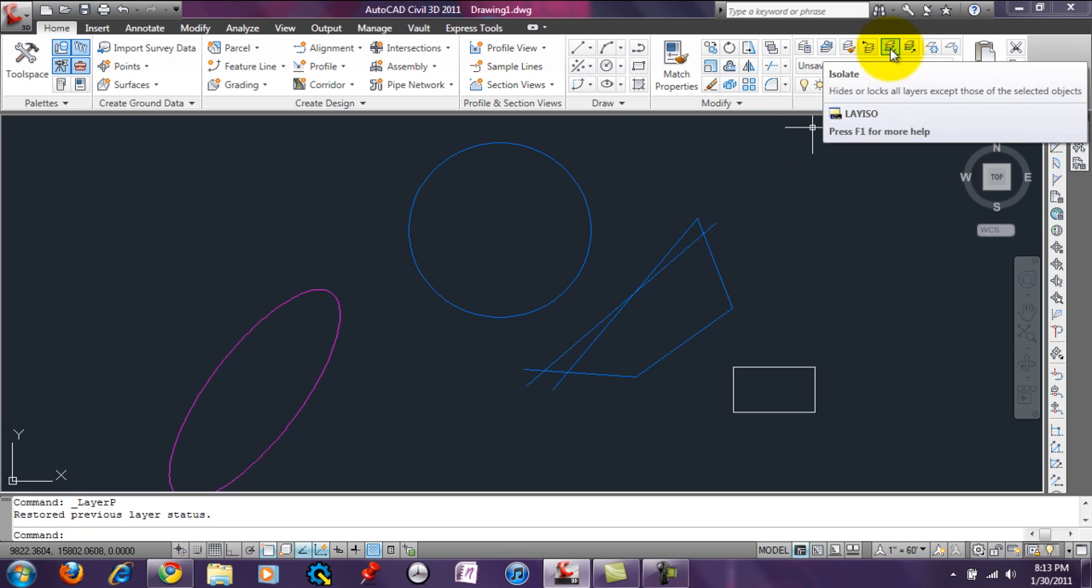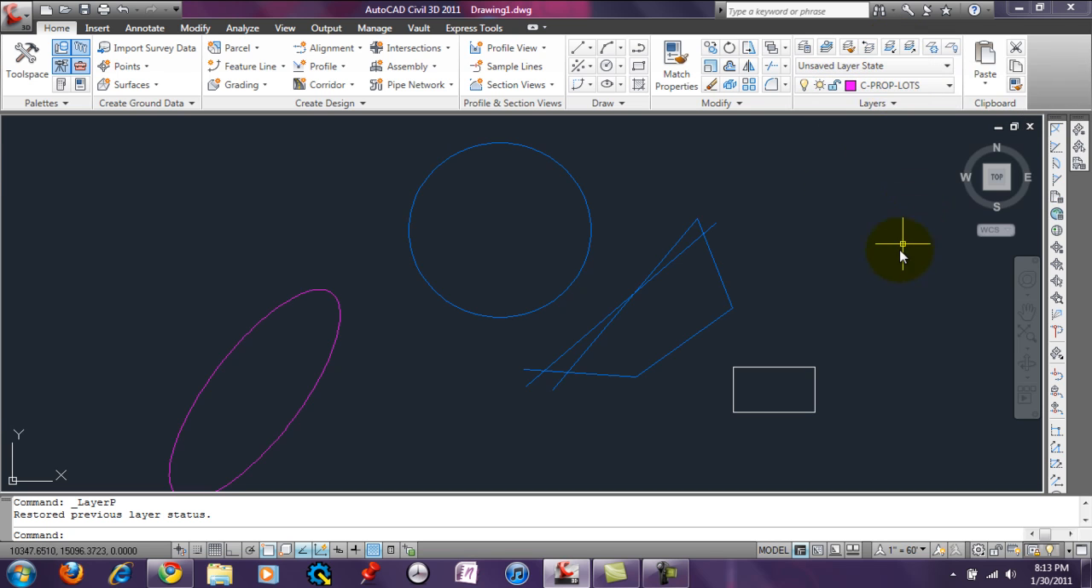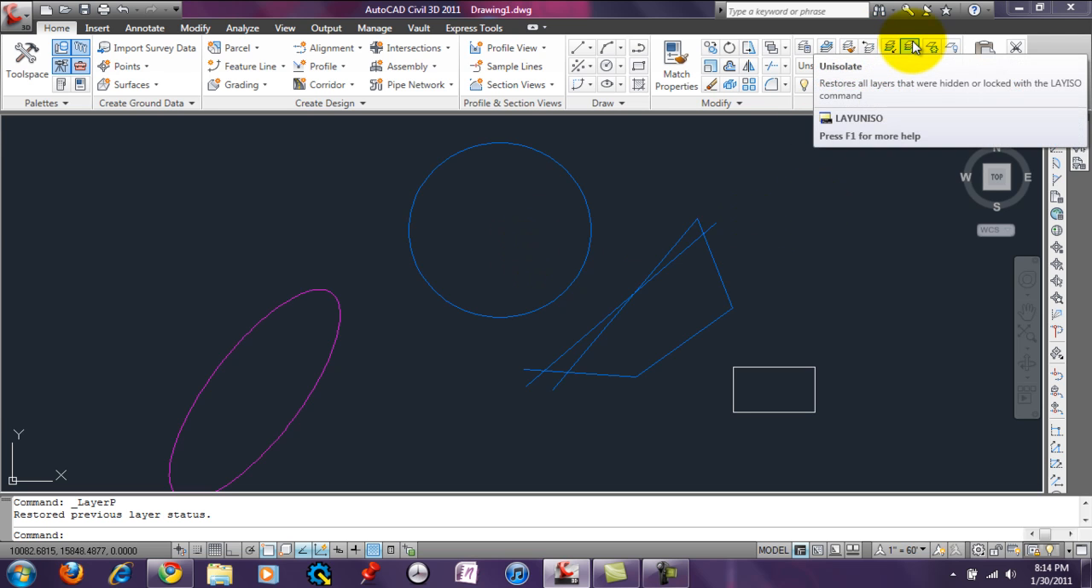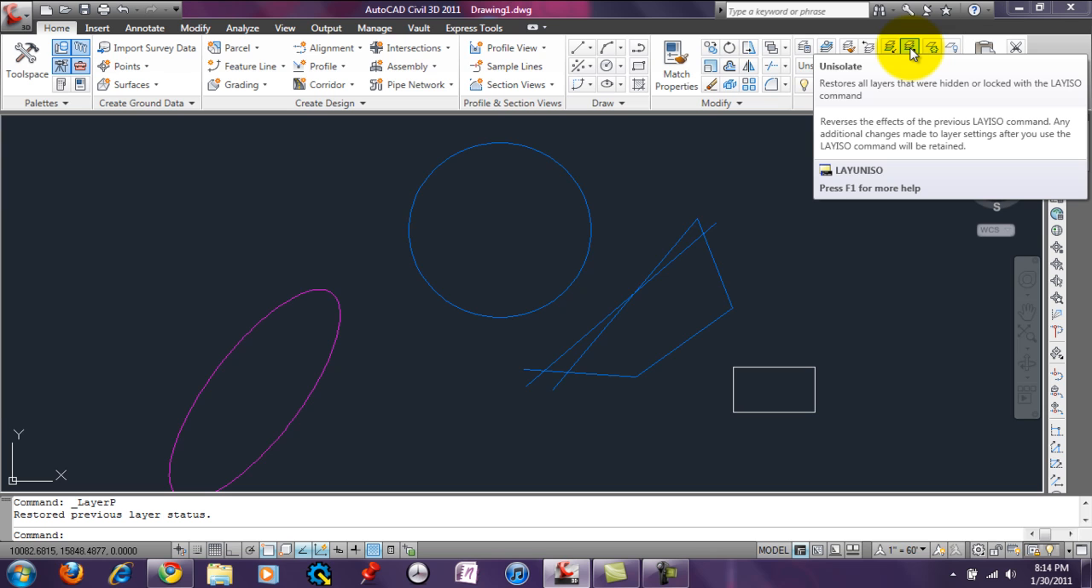Isolate. So say we want to lock all the layers except for one, which we did just a minute ago by freezing this layer and this layer. Well, let's isolate this layer by itself and right click. And there, now everything's turned off except for that layer. It's the only one. And now we can do layer previous and I'll put them back on. You can also do unisolate because it may not have been the last thing you've done with layers. You can also unisolate with this command here.